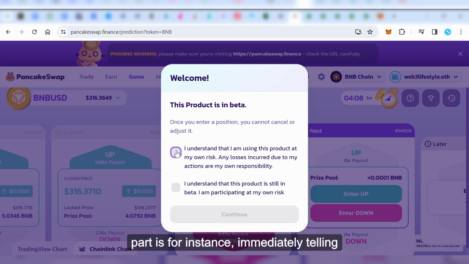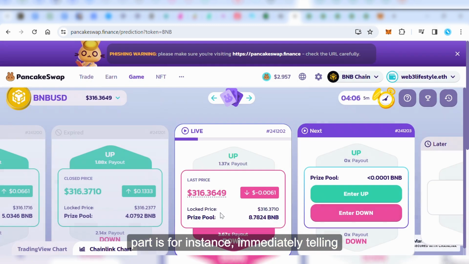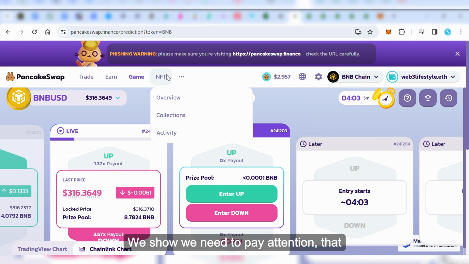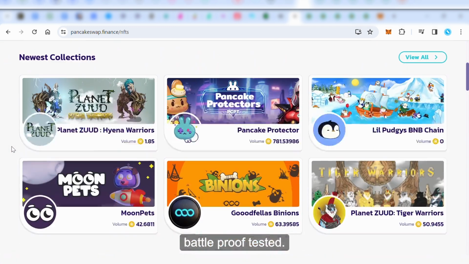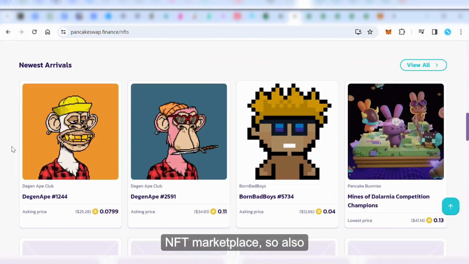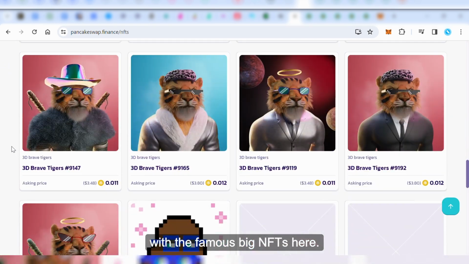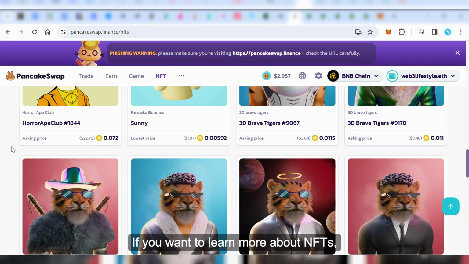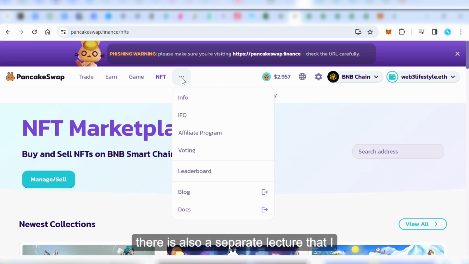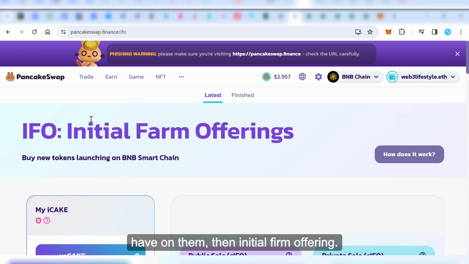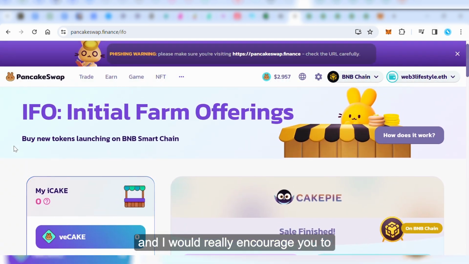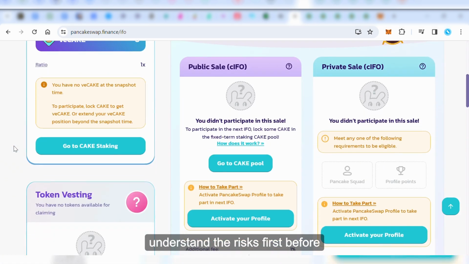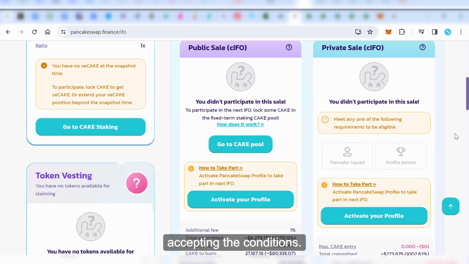Then the game part is, for instance, immediately telling us that this is in beta. We need to pay attention that this has not been tested with time, not battle-proof tested. NFT marketplace, so also with the famous big NFTs here. If you want to learn more about NFTs, there is also a separate lecture that I have on them. Then initial farm offering. I again need to be attesting and confirming that I understand the risks, and I would really encourage you to understand the risks first before accepting the conditions.